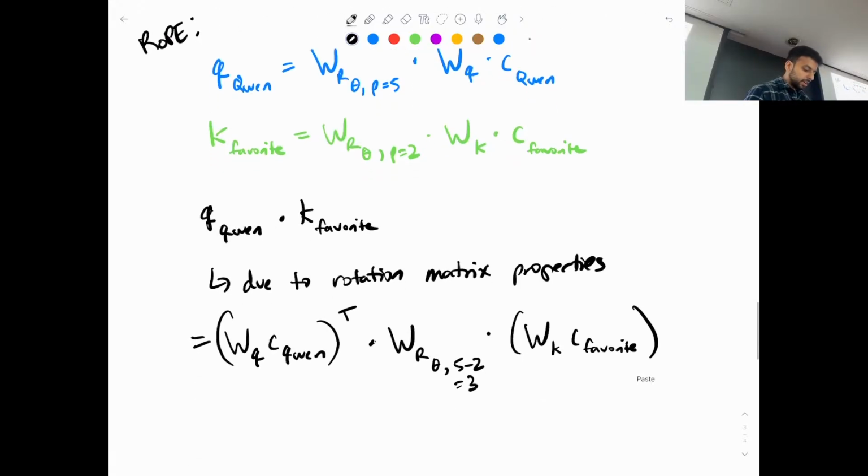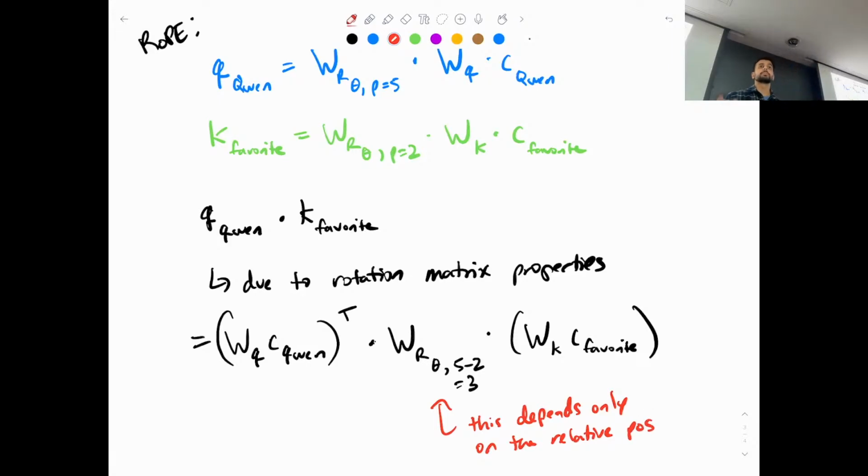And so you can see that the way that we set this up, we have no information about the absolute position. This depends only on the relative position, aka the difference in the positions between the query vector and the key vector.